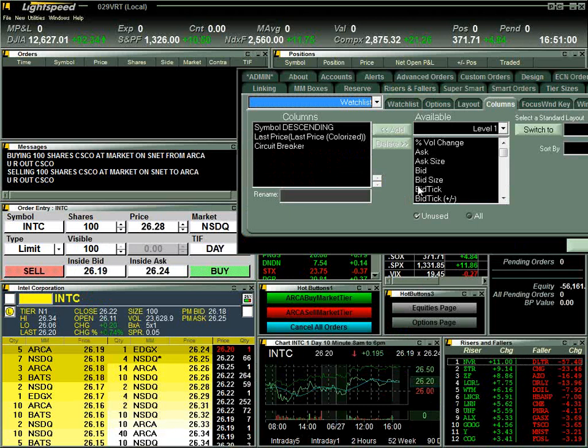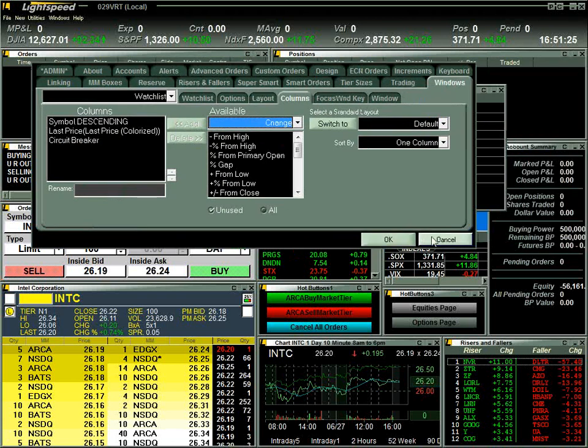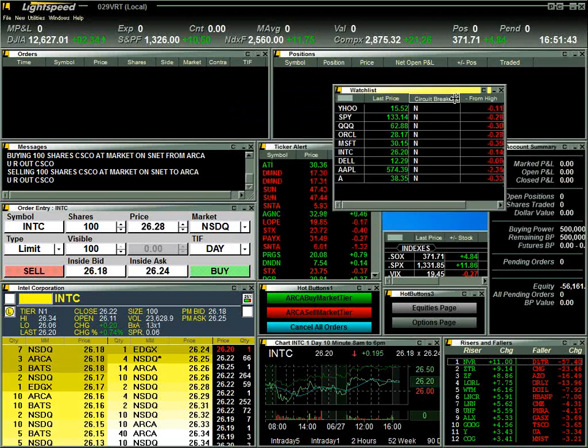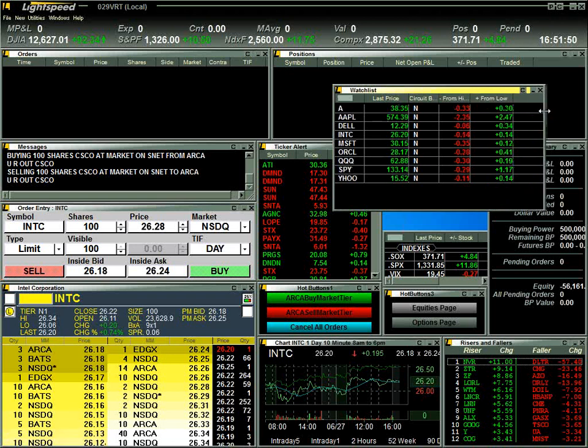So if I did go in there and go to change columns and I wanted to add the net change, let me see here. Change columns. Change from high. I could do change from low, and you'll see those fields appear. You can also sort by any of these columns within the watch list, just like all the other columned windows.